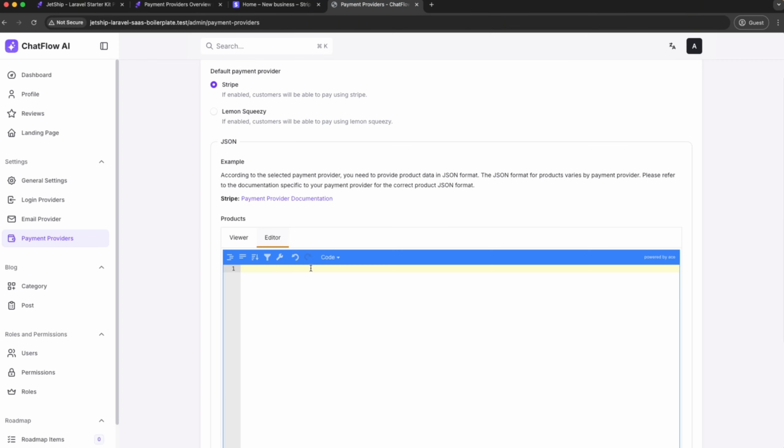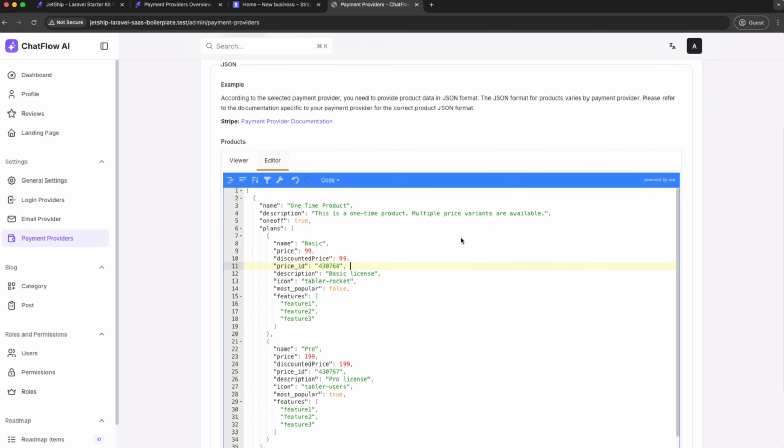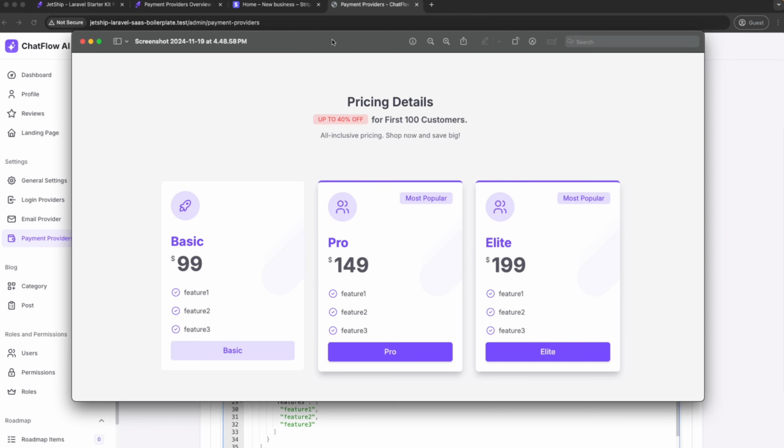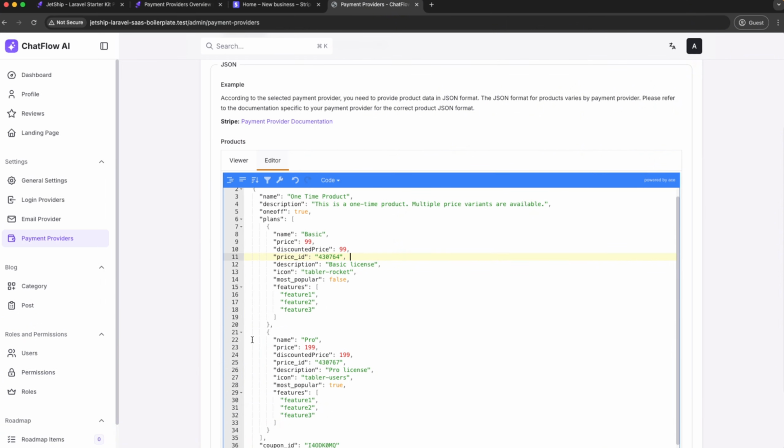We will copy this and paste it in our editor. We will remove our comments as they are invalid in JSON. Now we will modify this data according to our example product. Here is our example product. So, our example product has three variants: Basic, Pro and Elite. So we will add a new variant, Elite, here.